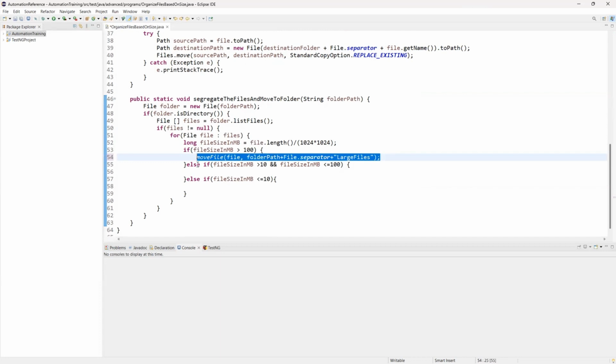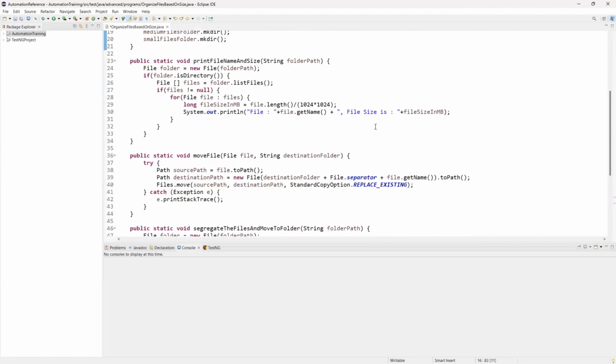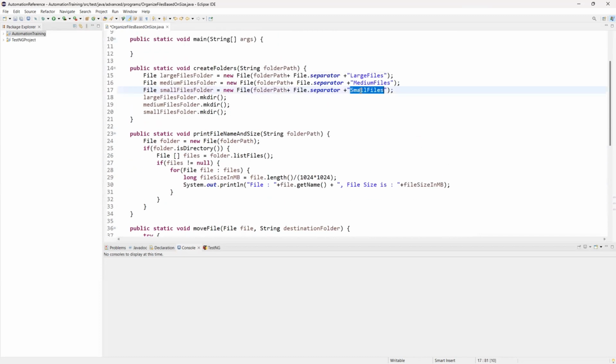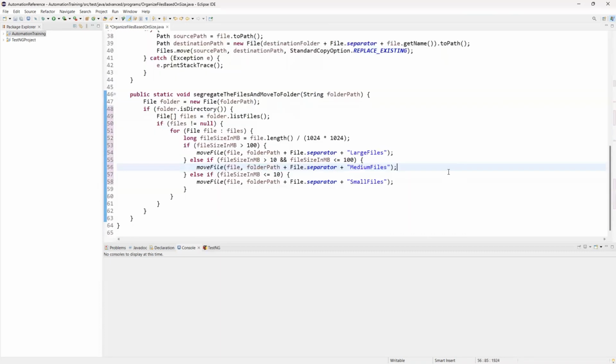Then if it is greater than 10 MB, less than 100 MB, then we are going to move this file into medium files folder. If it is less than 10 MB, then it is small files folder. That's it.